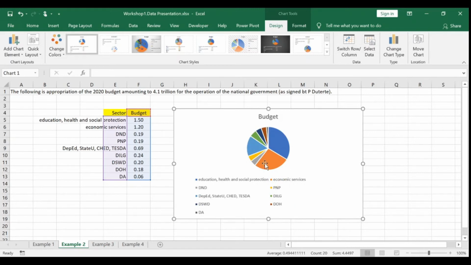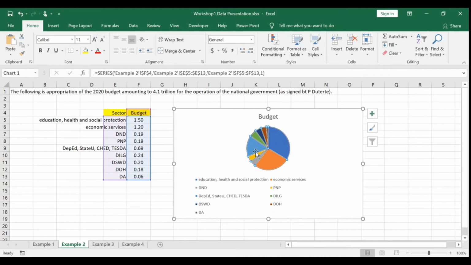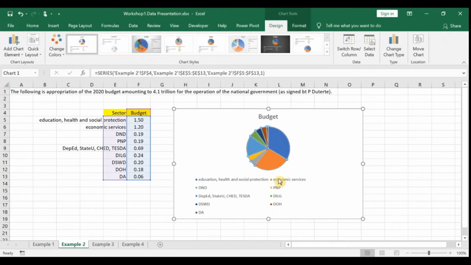So if we click on it, it will automatically give us a pie graph. So we could immediately see that education had the highest appropriation. This is the blue one. We are using the legend here. And then next is economic services. This is the orange one. And then the third one, this is DepEd. Here, the lighter blue one.